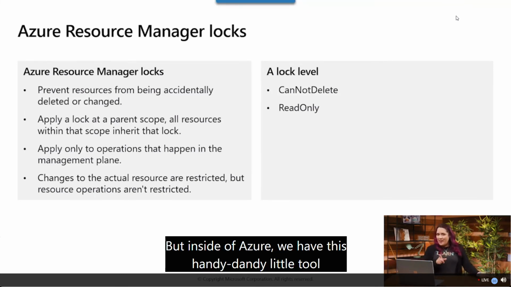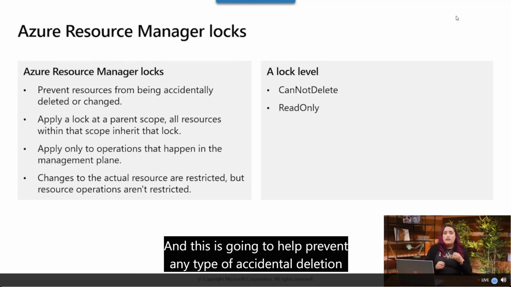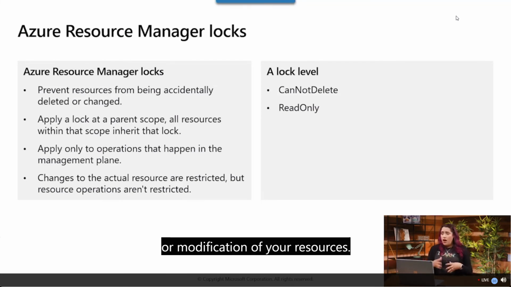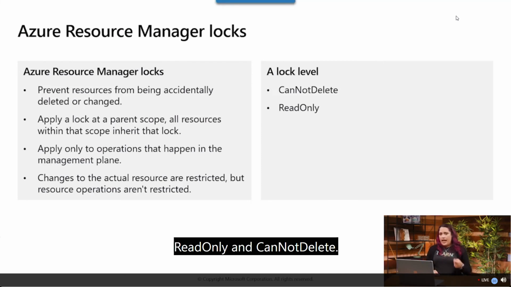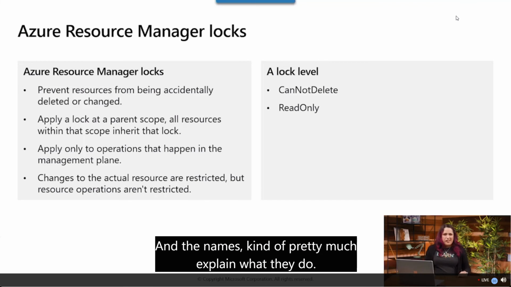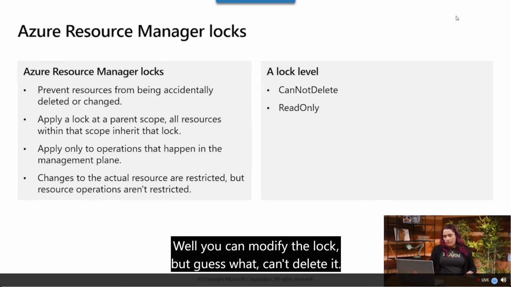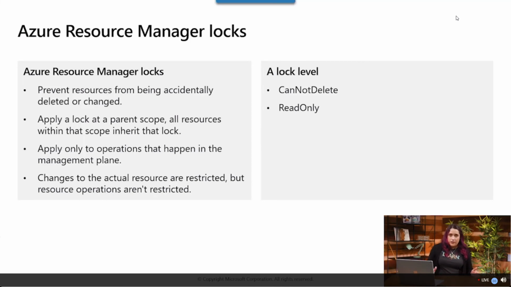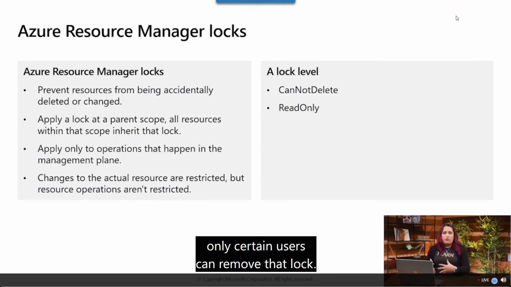But inside of Azure, we have this handy dandy little tool called Azure Resource Manager Locks. And this is going to help prevent any type of accidental deletion or modification of your resources. Now we have two different lock types, read-only and cannot delete. And the names kind of pretty much explain what they do. With a cannot delete lock, you can modify the resource, but guess what? You can't delete it. And, depending on the role that you have set up, only certain users can remove that lock.